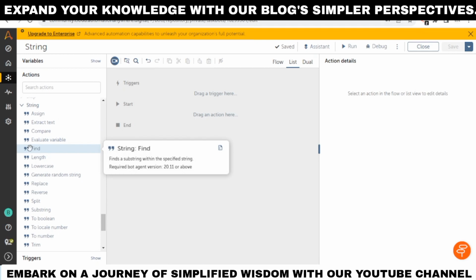Automation Anywhere A360's string package provides a collection of actions for manipulating and working with strings. These actions can be used to perform various tasks such as extracting substrings, replacing characters, converting strings to different formats, and validating string formats. So there are a lot of actions. We will see the use of all these actions.